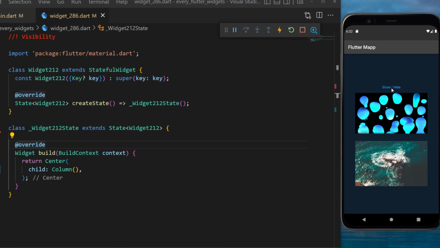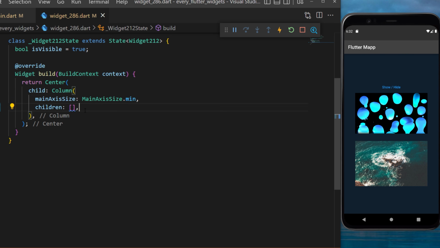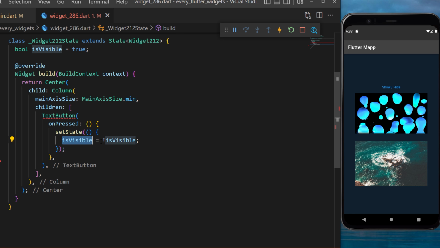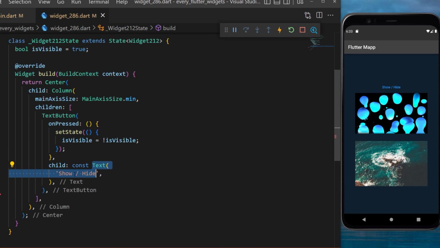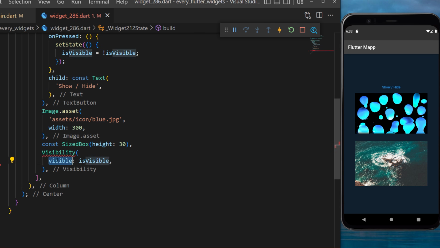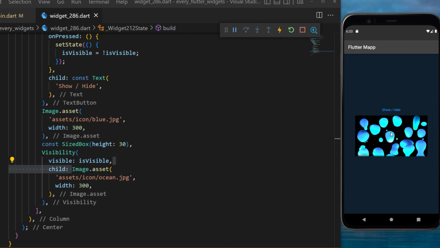The visibility widget. When I press on this button, this will show and hide the image at the bottom. We start with the isVisible boolean set as true. In the center and the column widget, we will create the children. The first one is a text button. When we press on this, this will set state and change the boolean value for the invert. If it's true, it will be false. If it's false, it will be true. The child will be a text show and hide. After this, we create another widget, the image asset, then a sized box 30, and finally, we will use the visibility widget. The visible argument will use the variable boolean we created, and the child will be an image asset. And now, when you press on the button, this will hide and show the image at the bottom.